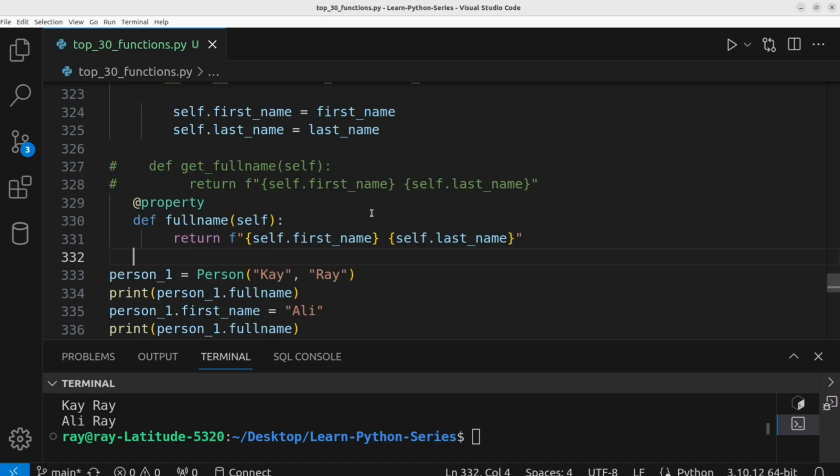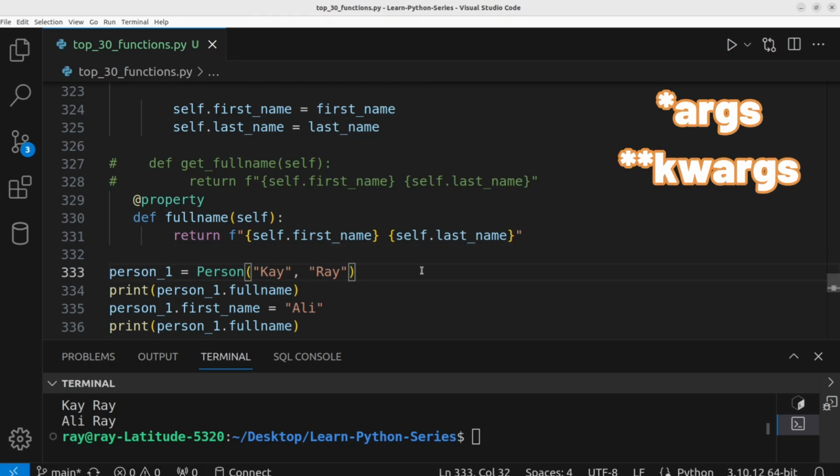Be sure to check out the upcoming lesson on object-oriented programming, where we dive deeper into getters and setters. You might want to check what *args and **kwargs do in a Python function.